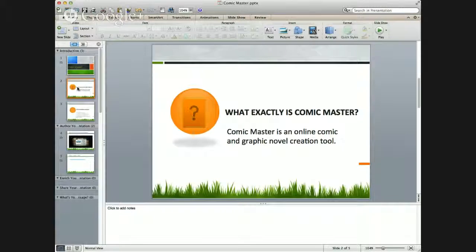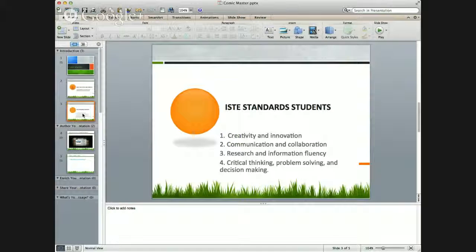It is online, and it's a comic book and graphic novel creation tool, as I stated. But what makes it cool is the kids can create their own stories. They don't have to stick to a specific storyline. And it does hit all of the ISTE standards: creativity and innovation, communication and collaboration, research and information fluency, and critical thinking and problem solving.